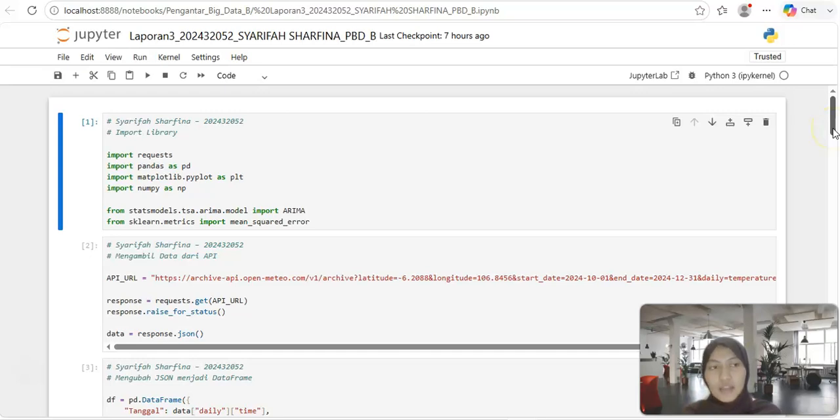And next step, I retrieve data from the API. In this step, I retrieve daily maximum temperature data for Jakarta from the OpenMeteo Archive API. The URL contains information such as the location, coordinates, the date range, and the weather variable that I want to collect, which is the daily maximum temperature. And after sending the request using the requests library, the API returns the data in JSON format for further processing.